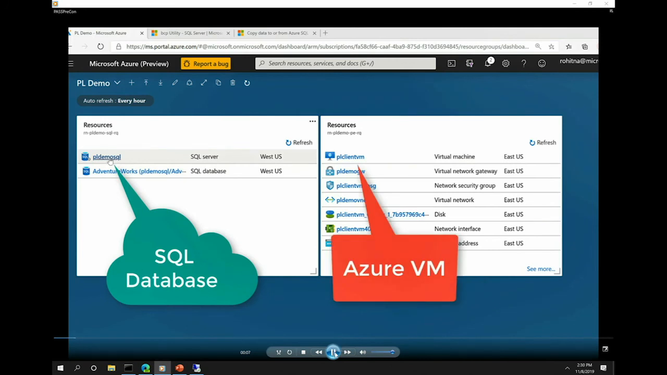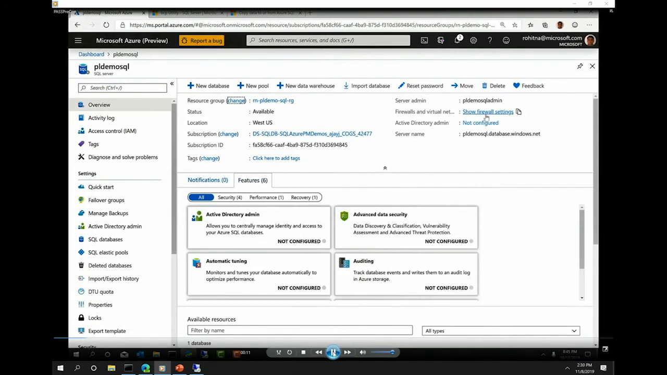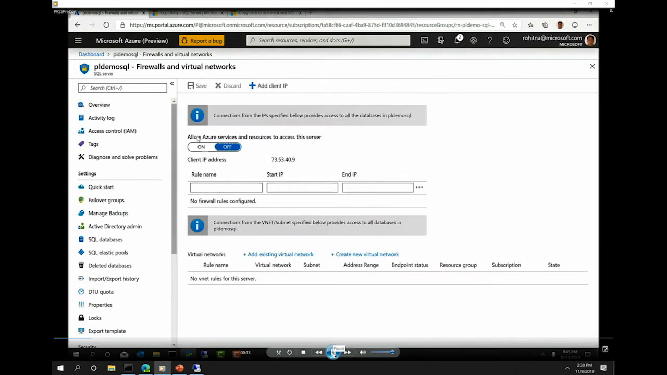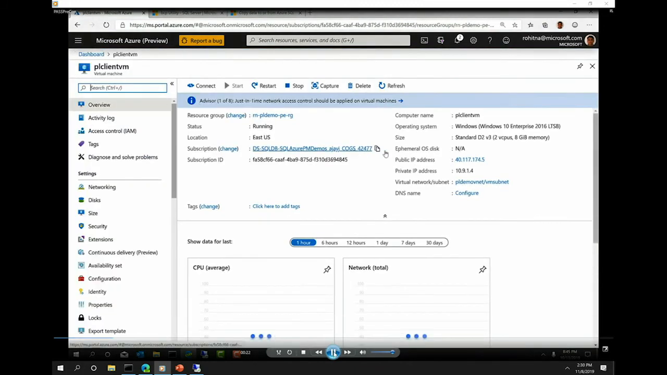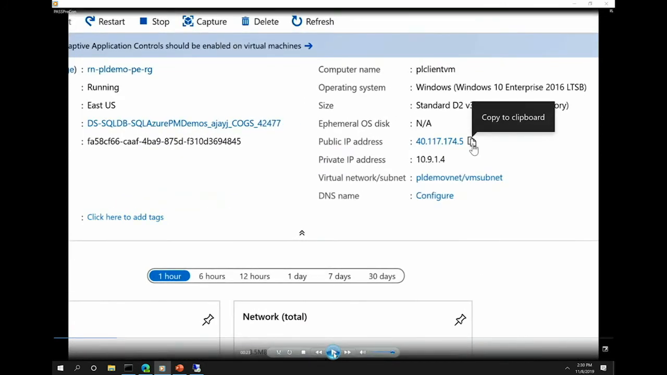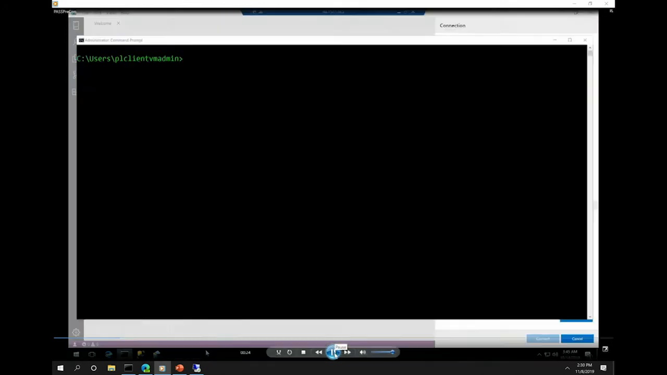As I just showed you, my SQL database is completely empty. There are no firewalls or anything, so no public access. Let's switch over to the client VM. It has two IP addresses, the public and the private, and I ideally want to connect to the SQL database over the private endpoint, the private IP address of this VM.